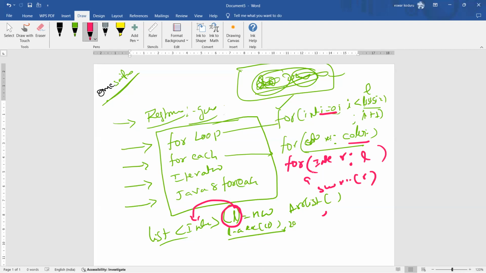There is no condition, there is no increment, there is no initialization. Compared to this loop, this is faster. In real time, out of 100, maybe 10 times they might use this one. The remaining 90% they're using the Java 8 for each loop because there is no initialization, there is no condition checking, there is no increment or decrement. It will take it internally, you don't need to worry about that. This is the advantage of for each.